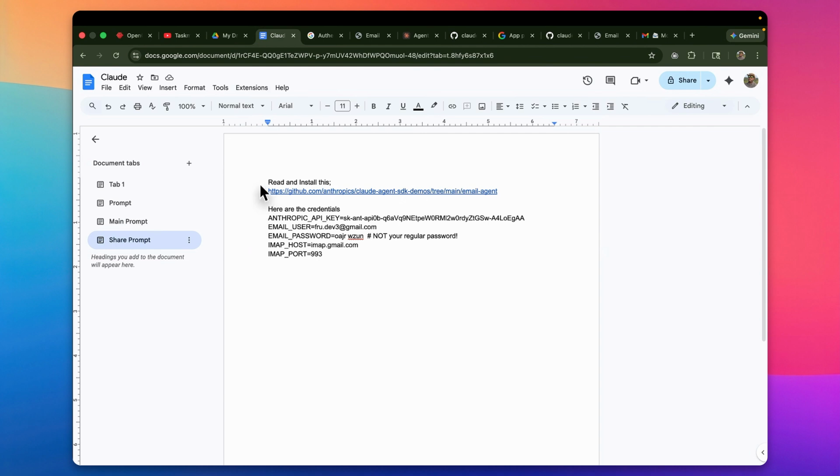I'll just say read and install this, provide the documentation. So I'm giving the documentation to the GitHub repo so you can figure out what to do, and provide your API key. This is not my real key. Provide your username, password, host, and that's it. That's essentially what it is.